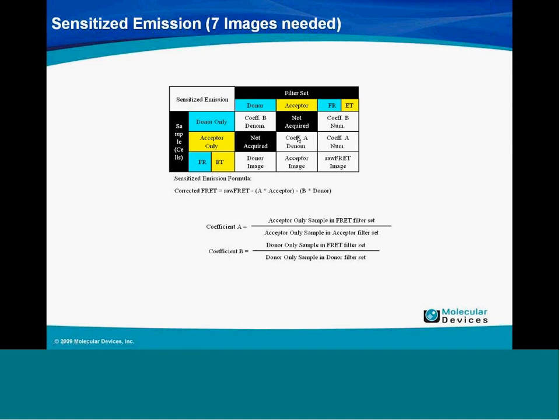Coefficient B is your donor-only sample, so only CFP, and it is taking the values from the FRET image filter set divided by values from the donor filter set, is what you end up with, those calculations. So you end up with a raw FRET minus the coefficient value you have here times the acceptor image, which is this image here. And then it's also minus the coefficient from this arithmetic times the donor image to end up with a corrected FRET. So 7 images you need in order to do sensitized emission.